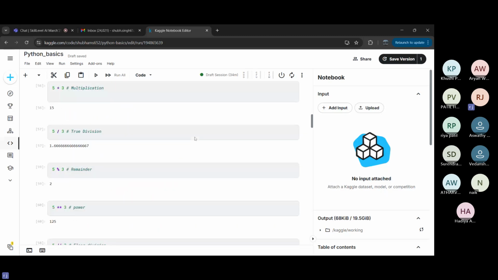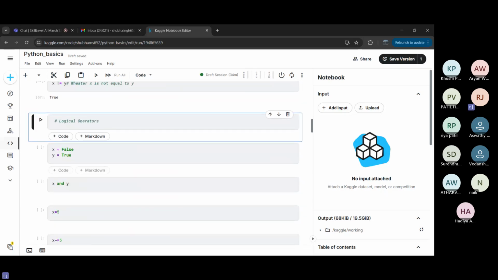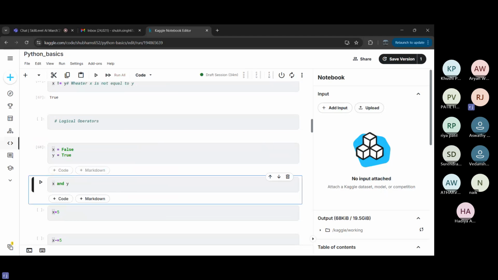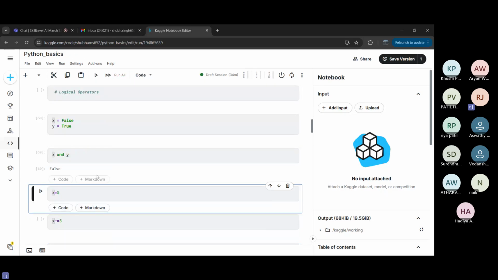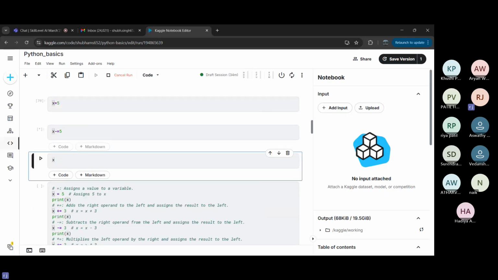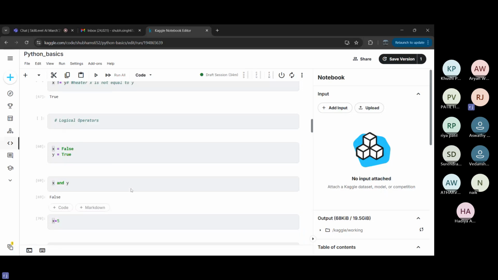So same thing, we can run them. Let's say I say x equals false, y equals true. So basically x is 0 and y is 1. If I do 0 and 1, it will be 0. That is why it is false. So you can use these logical operators to add the binary logics, 0 and 1.